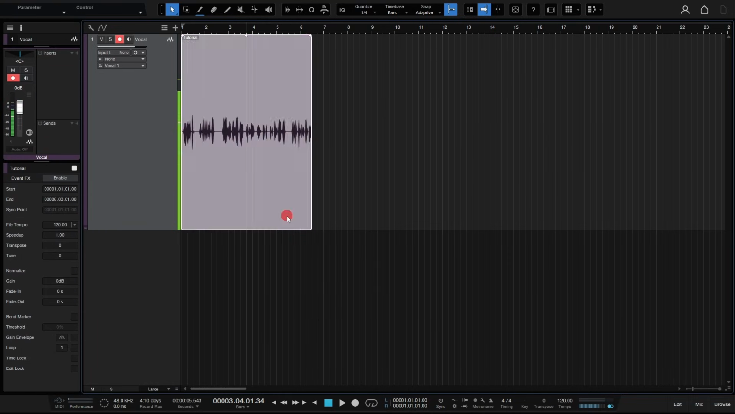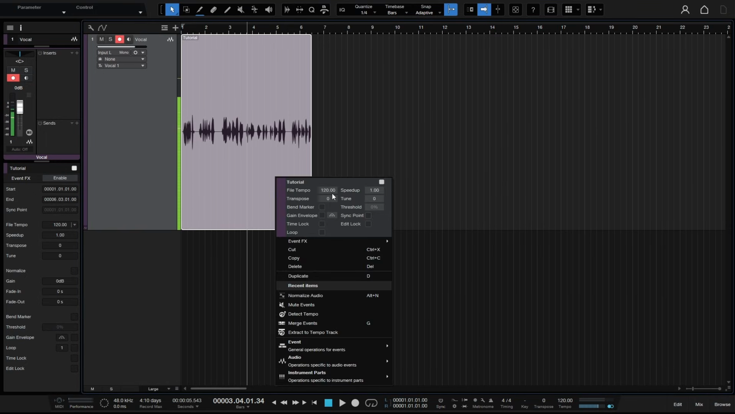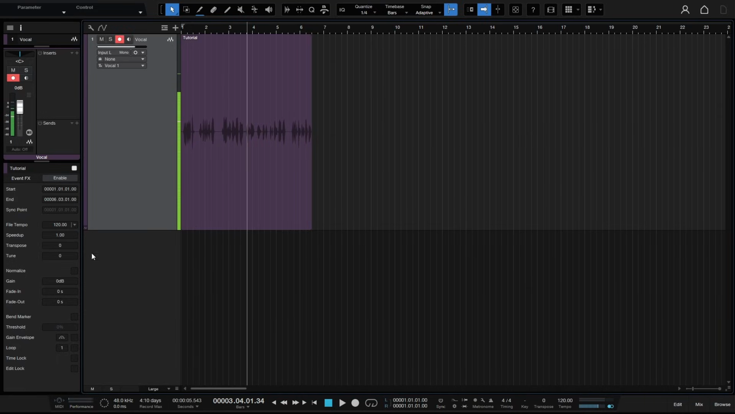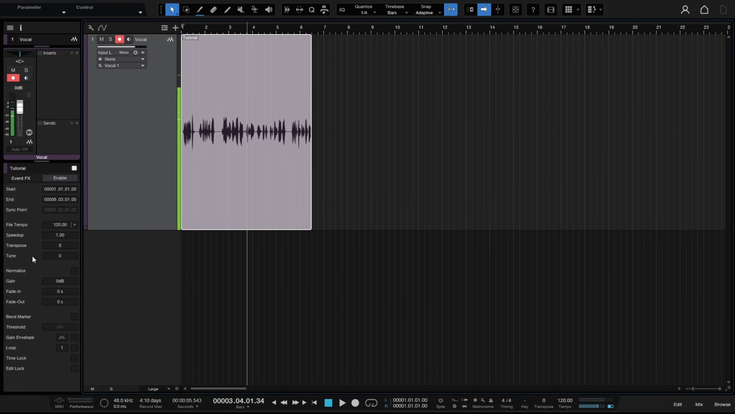When I select this event, a lot of the different features that we saw when we right-click, for instance, like the file tempo and the transpose and tuning, if we have our inspector open, we can select that event and perform those actions here. So we have our tempo here. If I click on the downward facing arrow, we can do double tempo, half tempo, or we can clear the tempo from this event. This is the speed up where we can put in 0.5 and have it play back at half speed. We can transpose in semitones or tune it in cents.